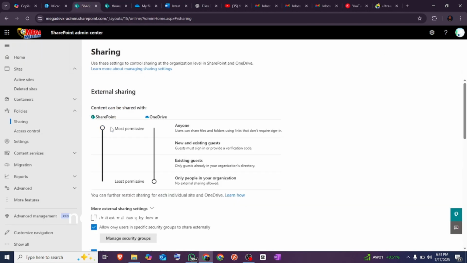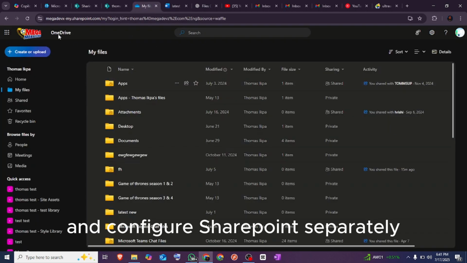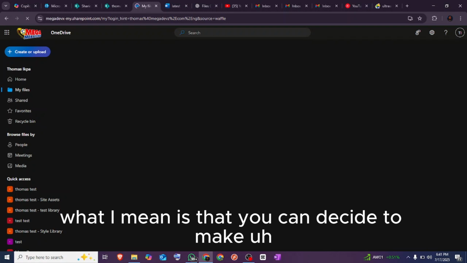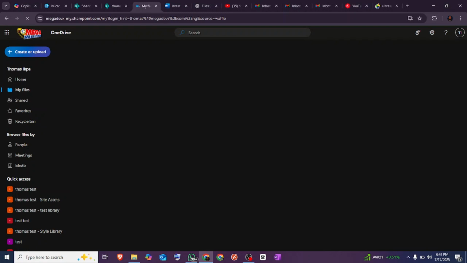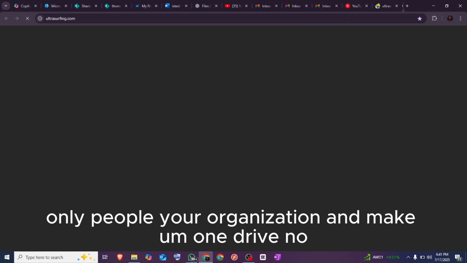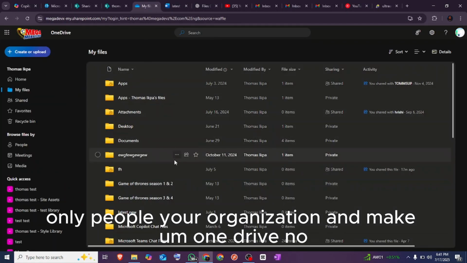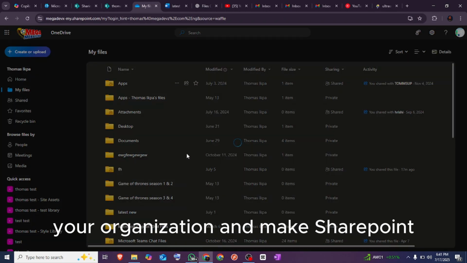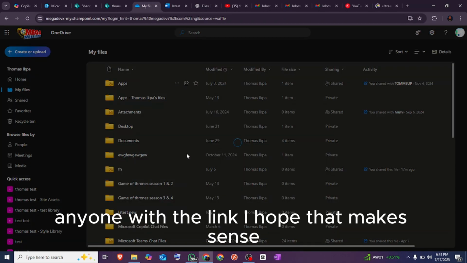Now you can actually configure OneDrive separately and configure SharePoint separately. What I mean is that you can make OneDrive only people in your organization and make SharePoint anyone with the link. I hope that makes sense.